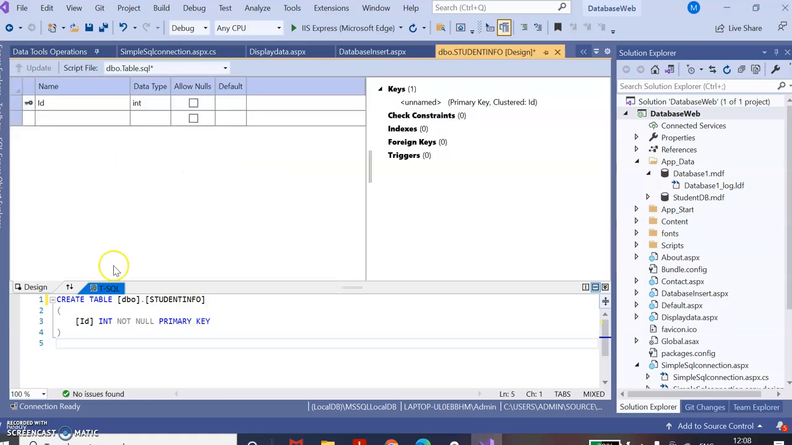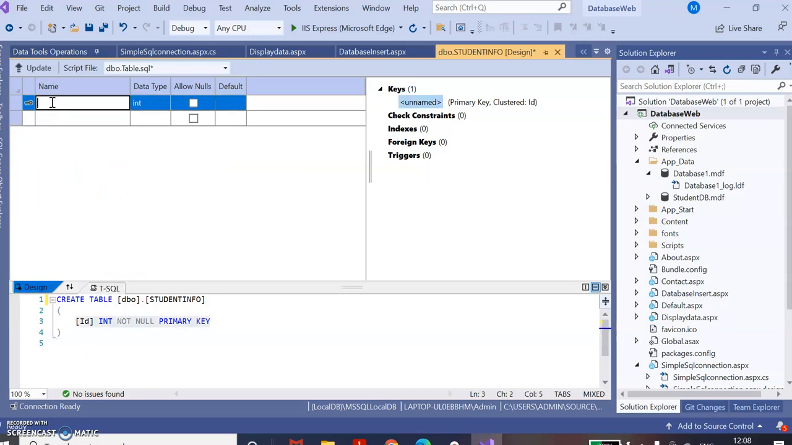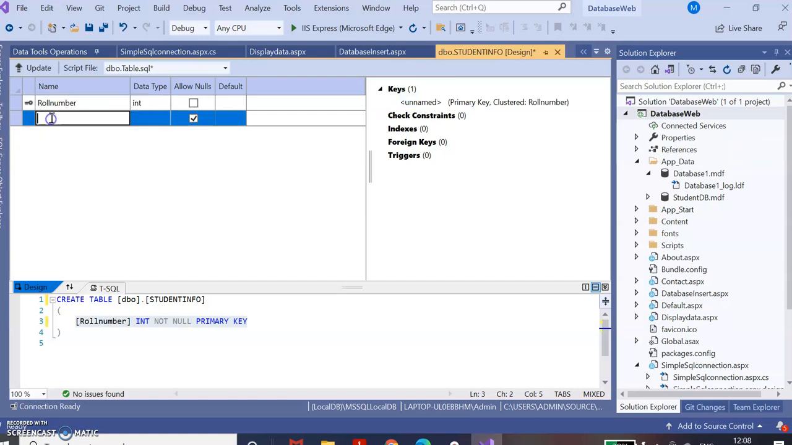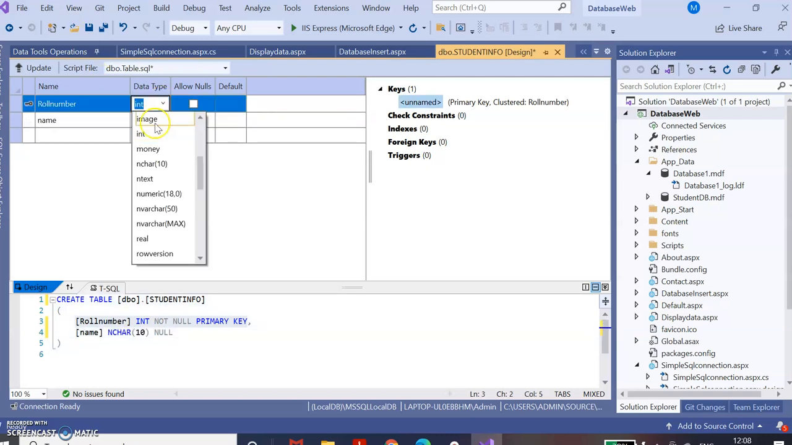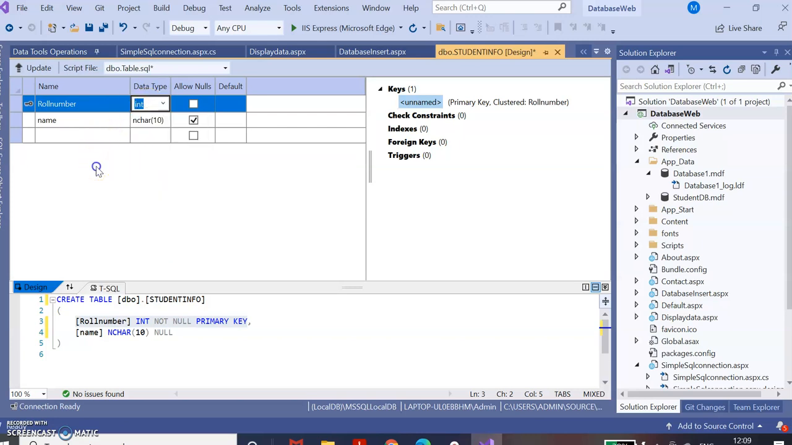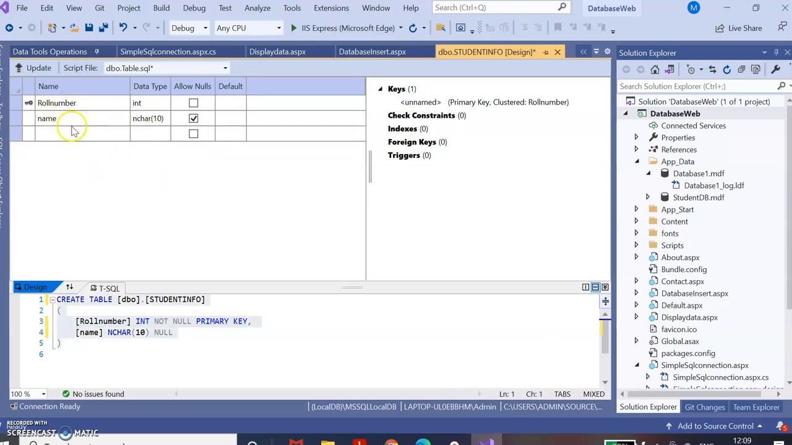Now it is loading. Now see here, you can see the ID. Instead of ID I will write Roll Number. For the second field I will write only Name. So in this way we can create different fields. Now for the data type, if you click over here you can see the different data types. Just go through these different data types, and you can choose the right data type which is required for your database. So these are the two fields we have added right now. You can see Roll Number and Name.